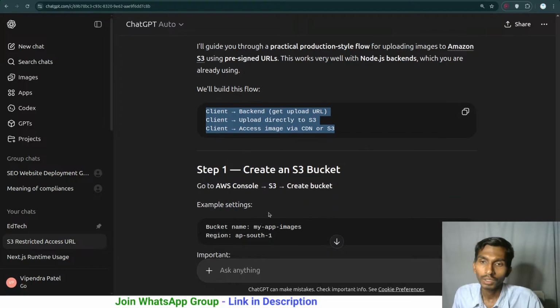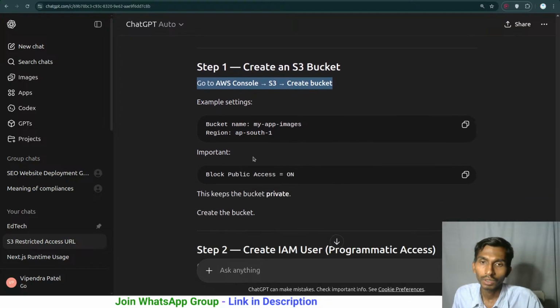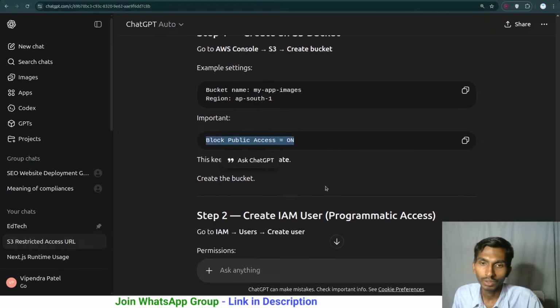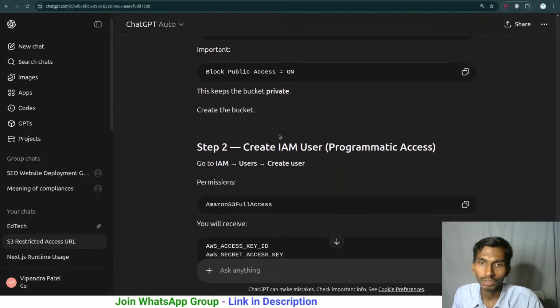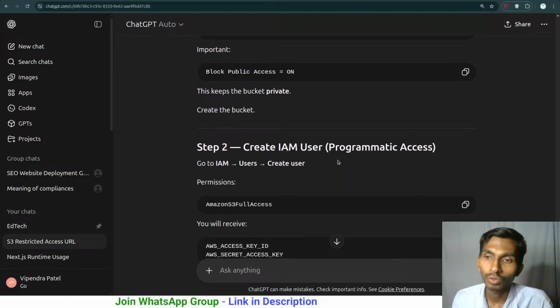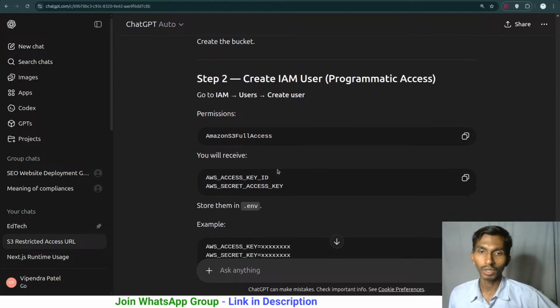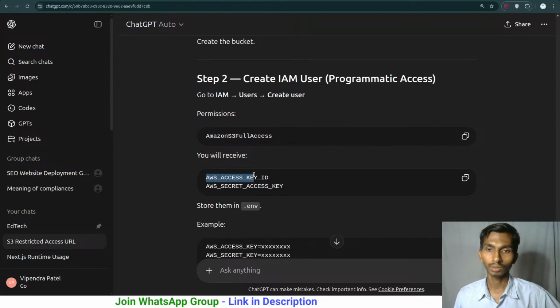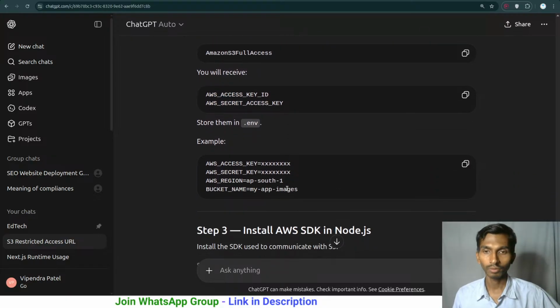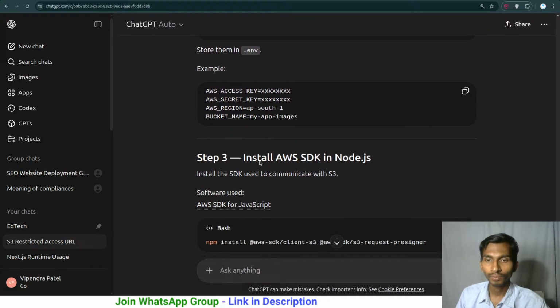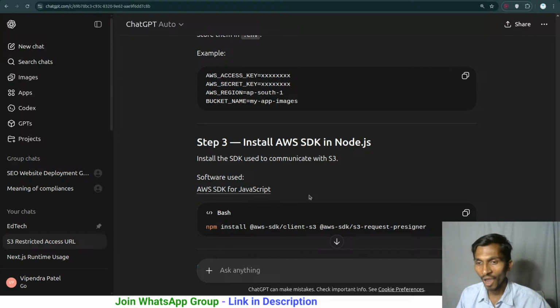Step 1, create an S3 bucket. So go to AWS, this is done already, and block public access is on. This keeps the bucket private. Create the bucket. Create IAM user with programmatic access. I've already done that. AWS access key ID, and this I already have. And then install the AWS SDK.